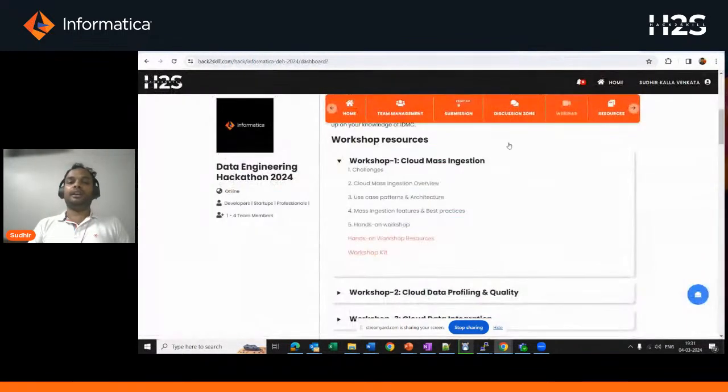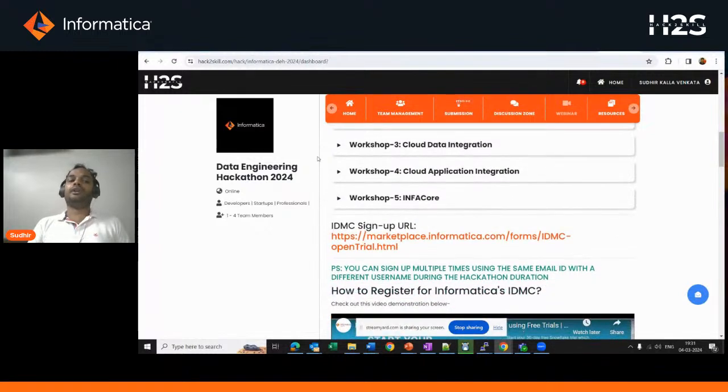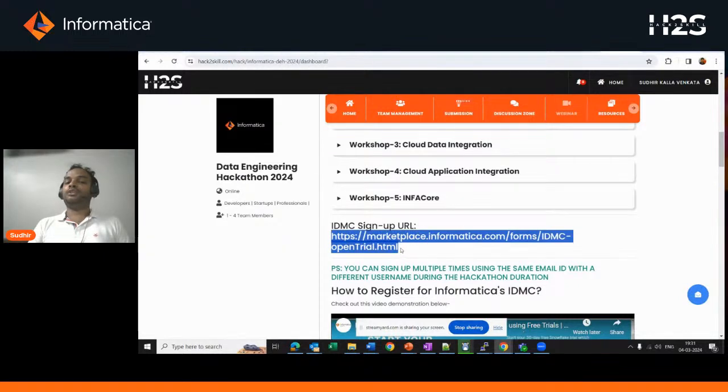More importantly, once you are logged into Hack to Skill, you might be seeing an IDMC sign up trial. If you register through this trial, it will enable all the services in IDMC for you for 45 days. We have recently upgraded the validity of your trial to 45 days. It is no longer 30 days. But for the earlier users who have already registered, your trial might still be 30 days.